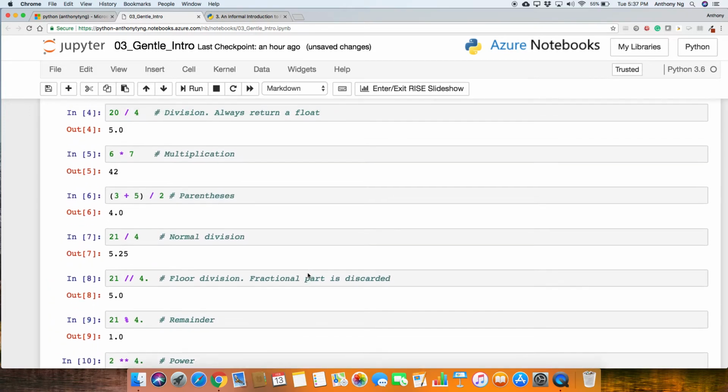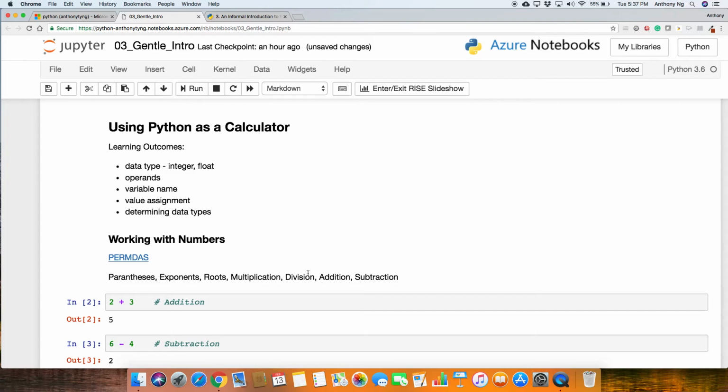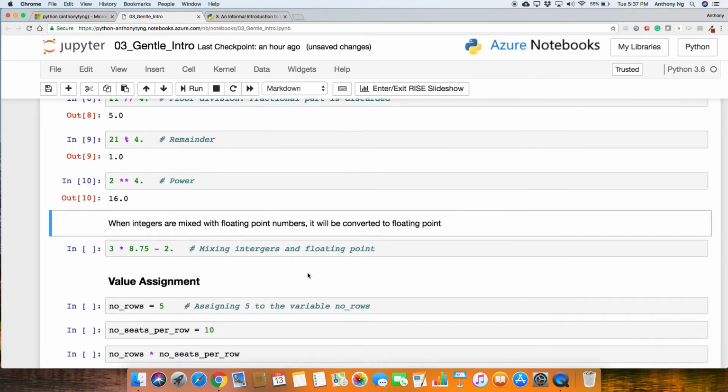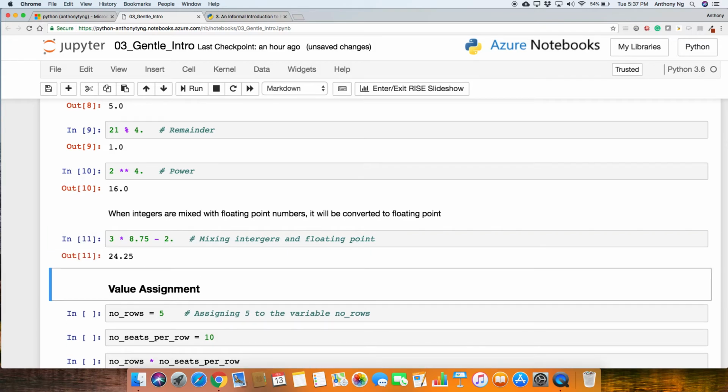All right, so as you can see here, you can use Python as a calculator. It works just like a normal calculator that you operate on. You can also combine multiple operators as well as mix floating point numbers and integers. When you mix integers and floating point, what you get is floating point. Take, for example, 3 times 8.75 minus 2 dot. The 2 dot here represents that this is a floating point. So when we run that, we get a float, which is 24.25.